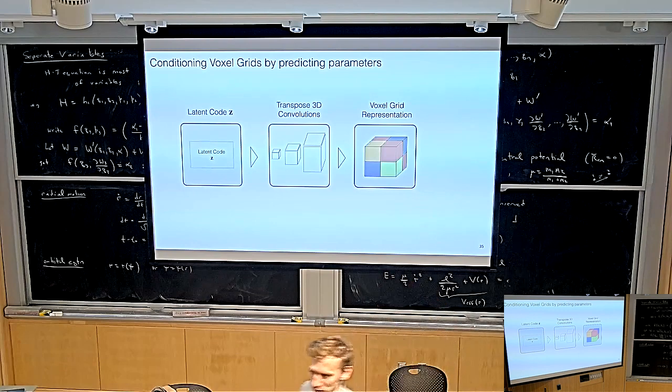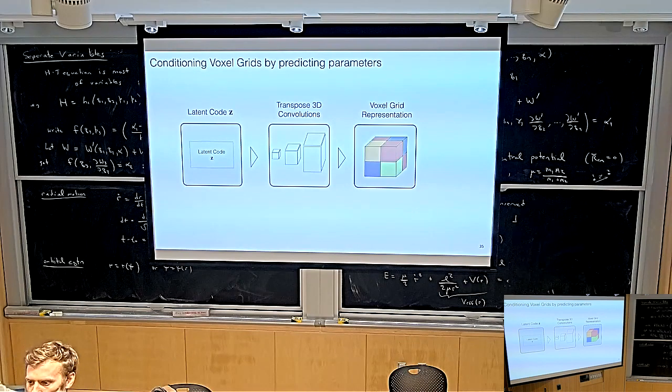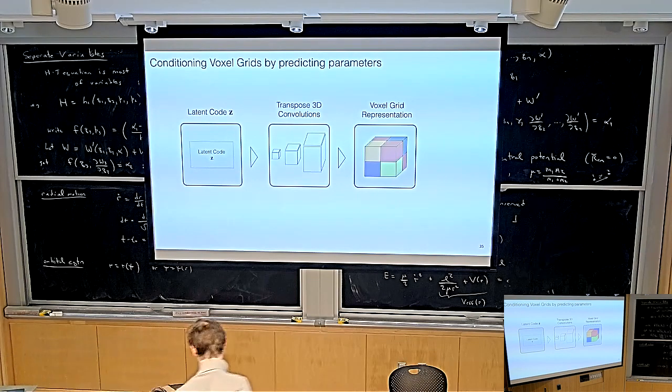And the same exists in 3D. But most of you must have implemented something like this before, right? Who has implemented an autoencoder before? Okay, so then you know what transpose convolutions are. Okay, good. Just making sure.